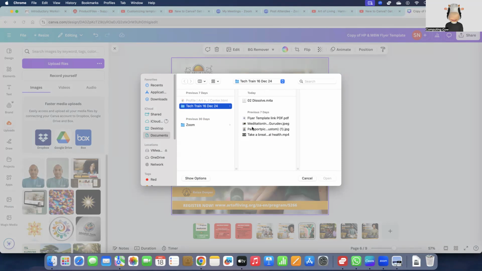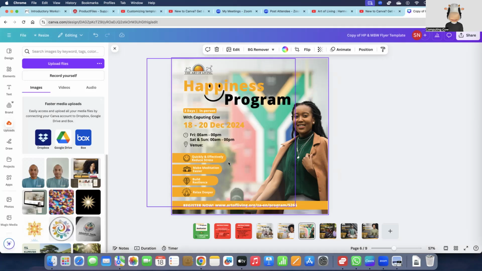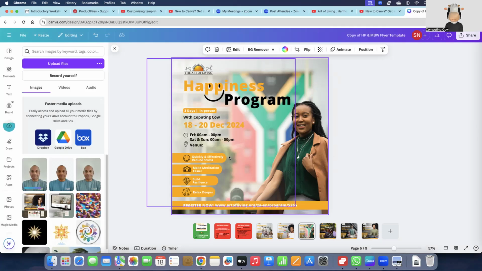In my case, I'm using a Mac. So I'm going to look for a picture of myself. So there's a passport picture of myself. But I don't want this one. I wanted another picture. But for the demo, this is fine. I'll open the picture. You can see it's busy uploading on the left-hand side here.